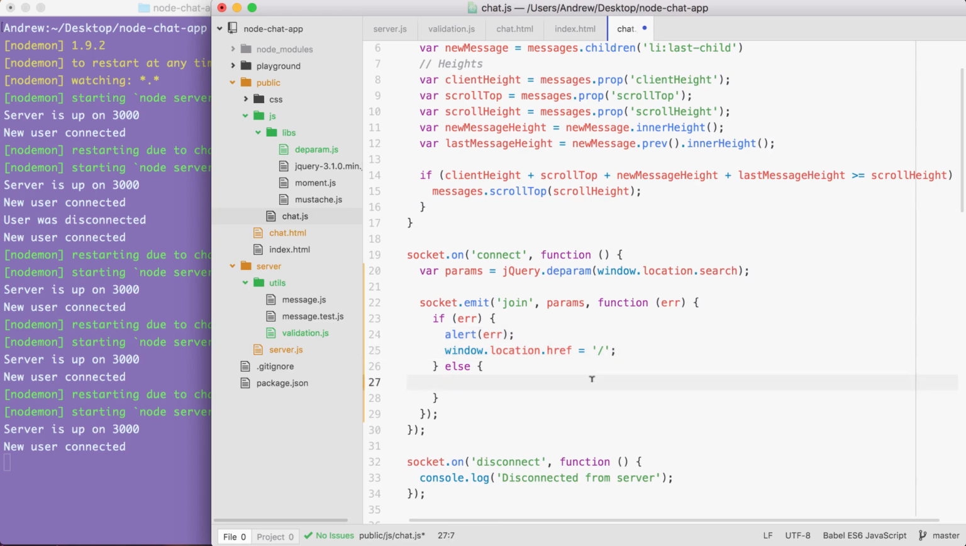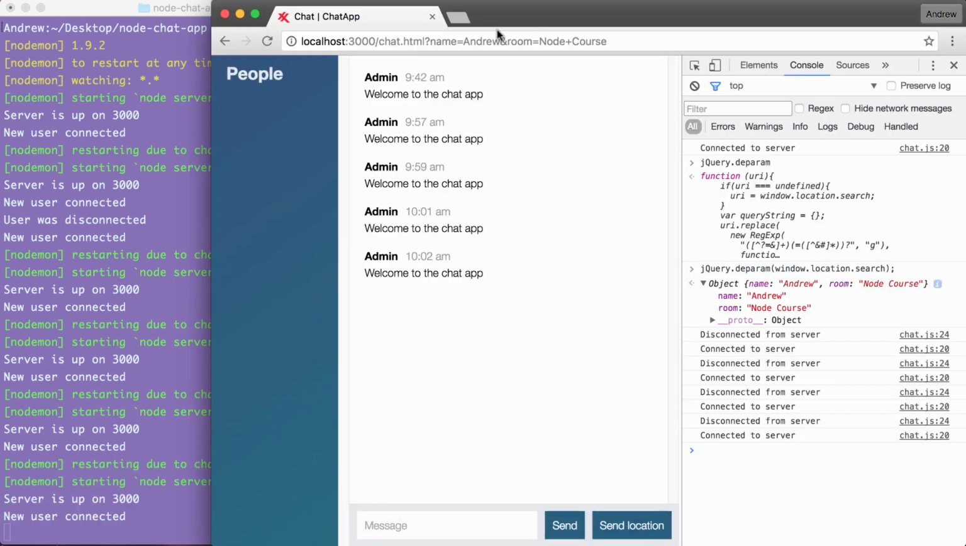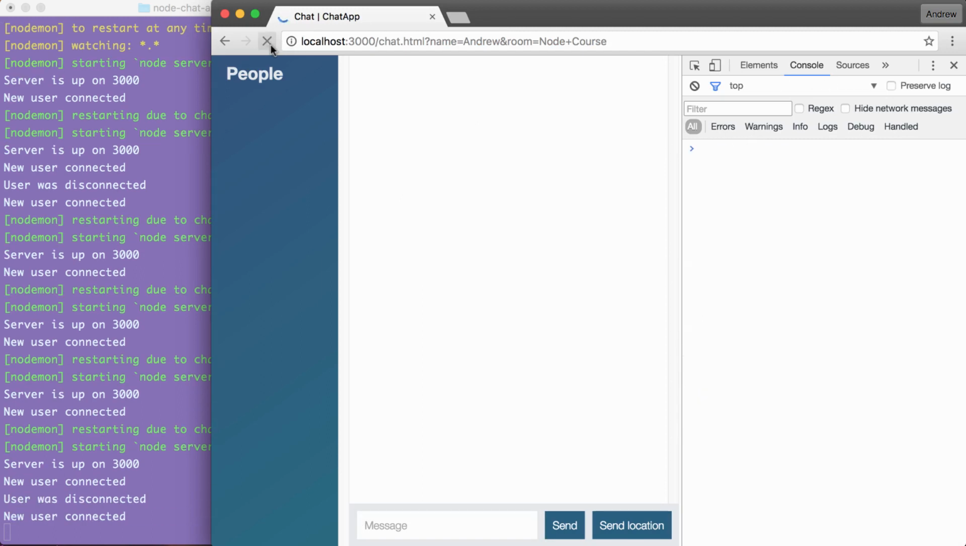Now, if there is no error, all we're going to do for the moment is use console.log to print no error. Awesome. With this in place, let's go ahead and test that things are working as expected over inside of the browser. I'm going to give my current page a refresh. Now here we do have a valid name and a valid room. So when I click refresh, we should see no error printing in the console, and that's exactly what we get. The data we passed through was indeed valid.